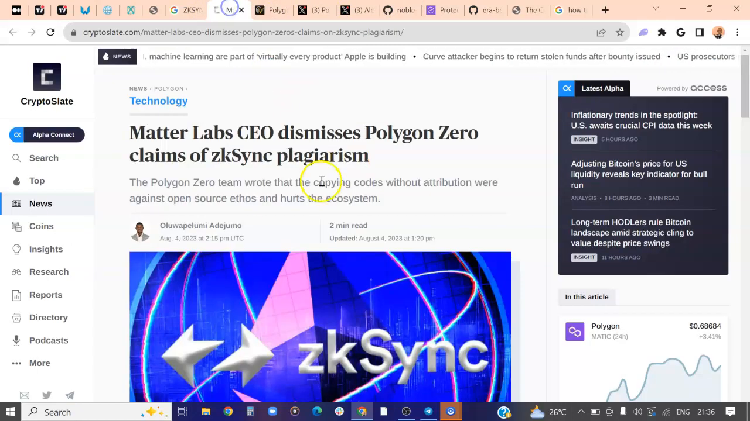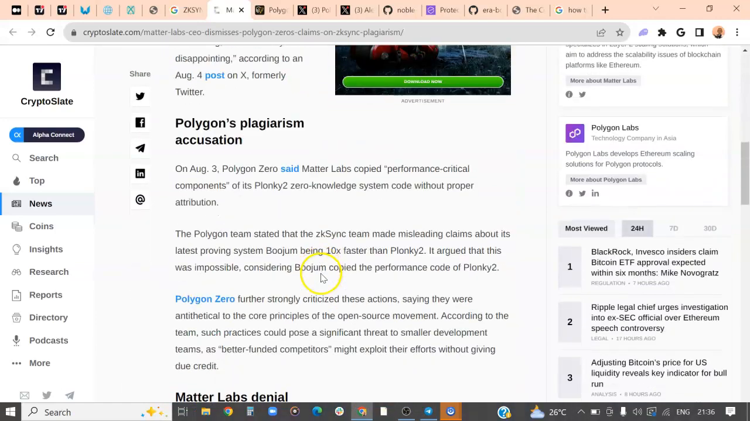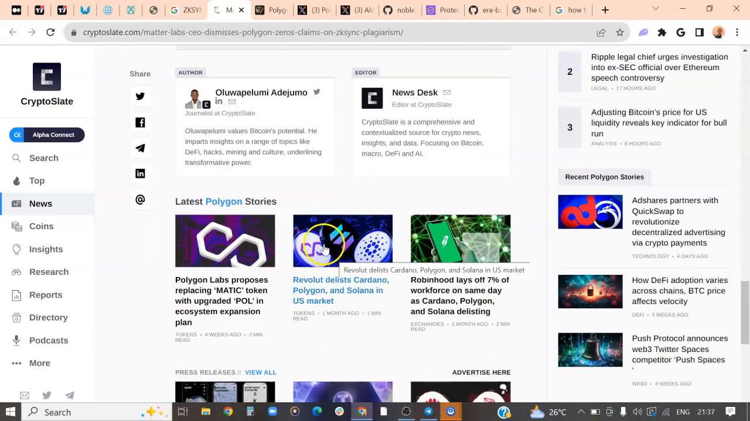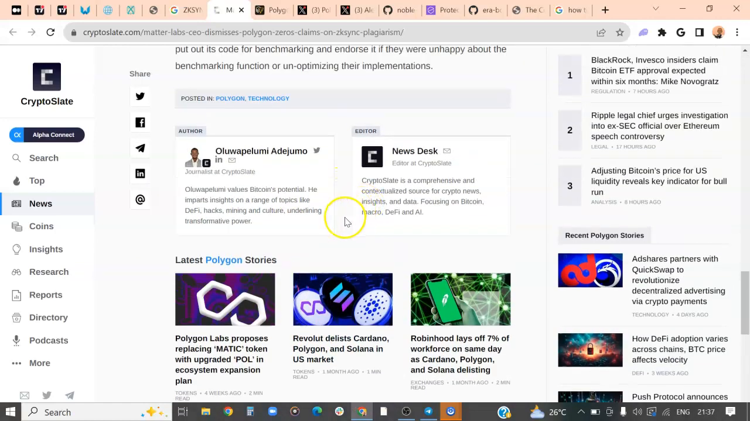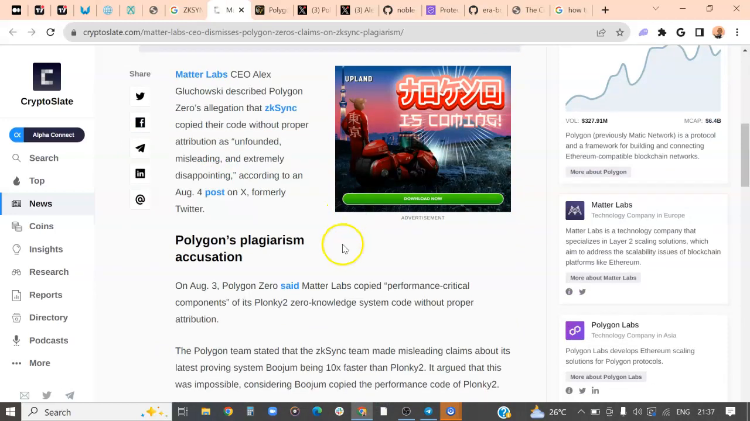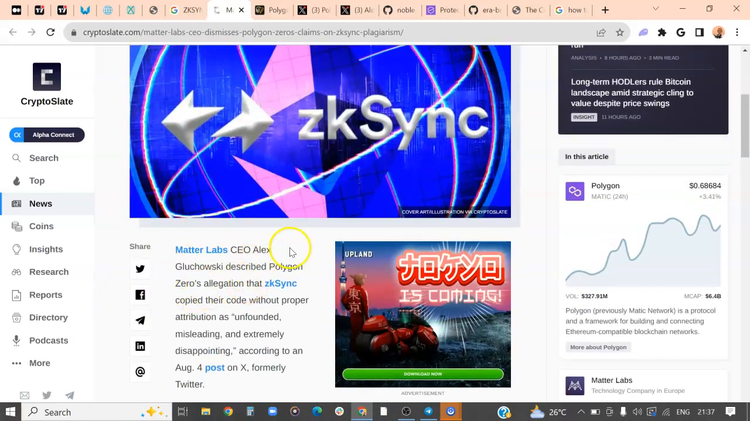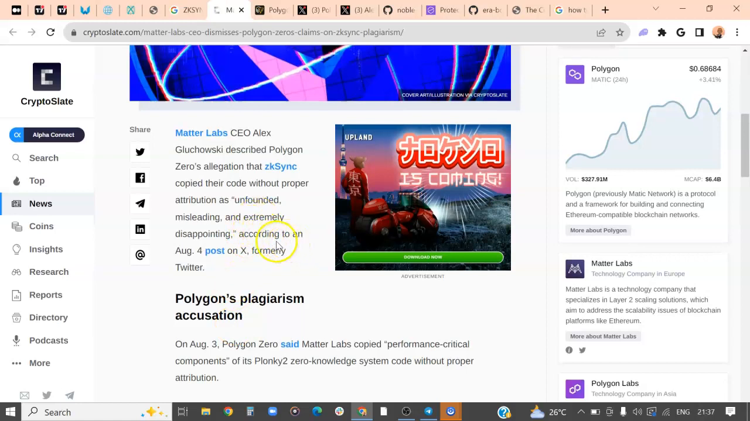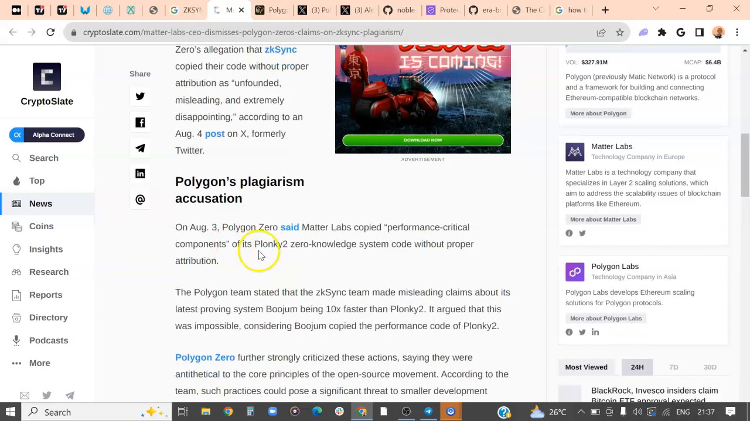Now they made another publication on Crypto Slate. This article was written by Oluwapelumi Adejumo, a journalist at Crypto Slate. So let me read this article. He said that Matter Labs CEO Alex Gluchowski described Polygon Zero's allegation that ZkSync copied their code without proper attribution as unfounded, misleading, and extremely disappointing, according to the post made on August 4th.